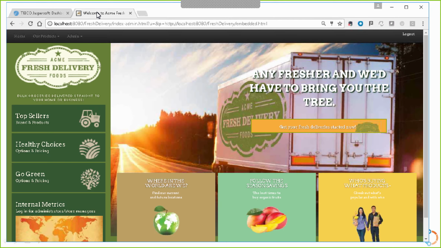Currently over here on my other tab, I have an application. This application happens to have a new dashboard page. Right now, it's giving me an error because I don't have any dashboard connected to it. But I've got basically the look and feel of this dashboard created here.